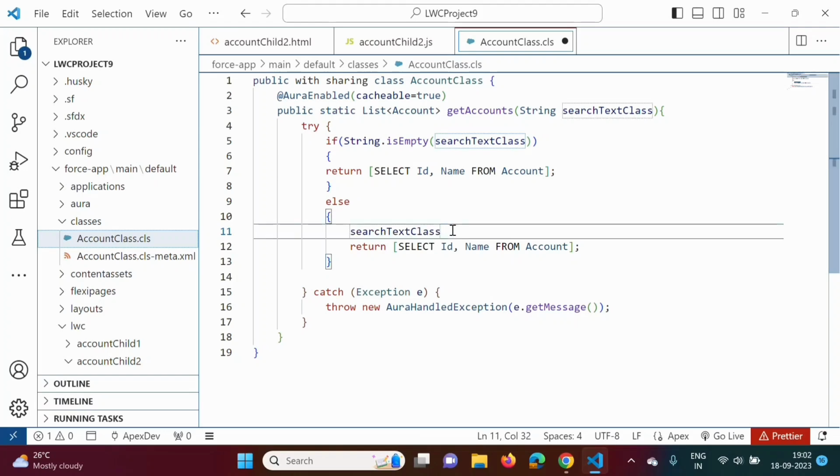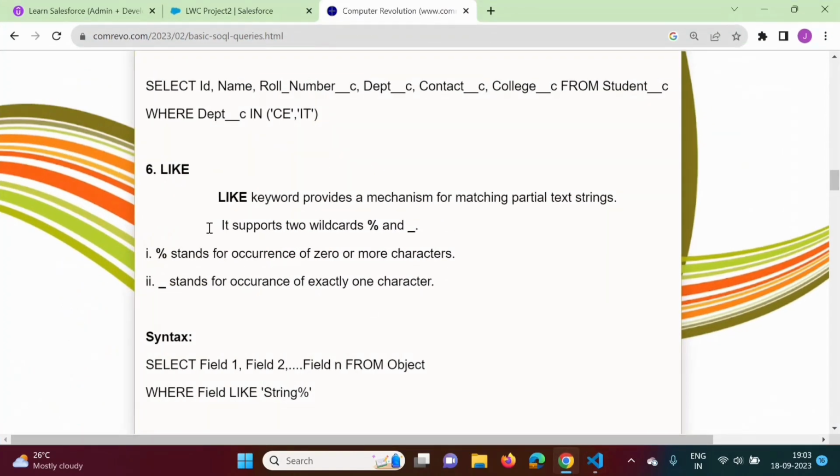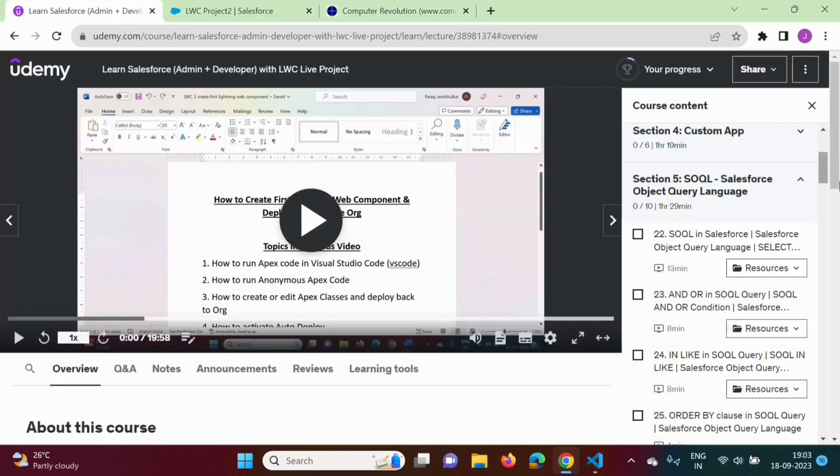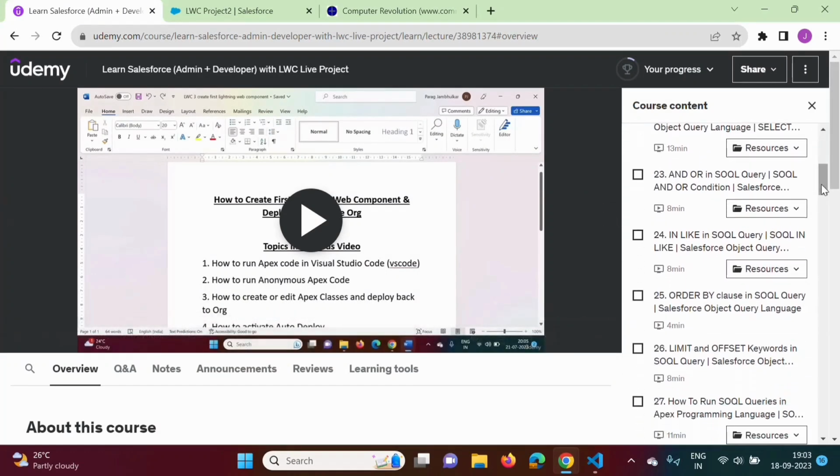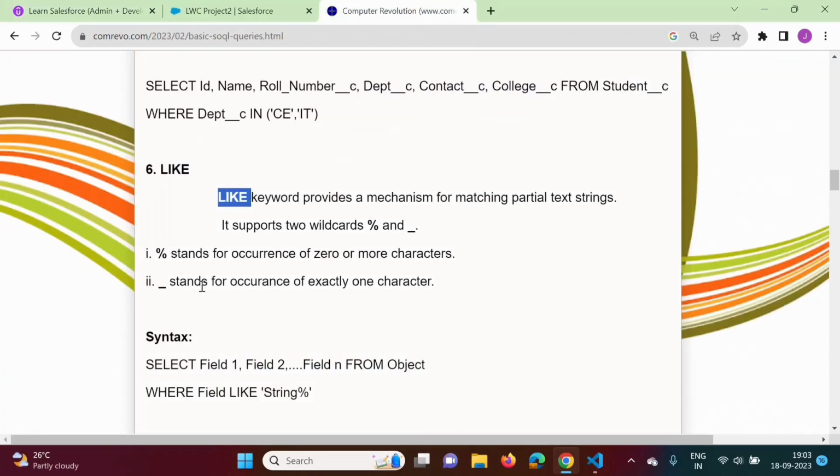So what we will do here is create one pattern. Equal to, in single quotes, the percent symbol. Now what is this percent? It is a wildcard. Here you can see, percent stands for occurrence of 0 or more characters, and underscore stands for occurrence of exactly one character, right? We have to use it along with the LIKE keyword. We have already seen in this video where we used the LIKE keyword, and there we saw how to use these wildcards. So we will use it here.